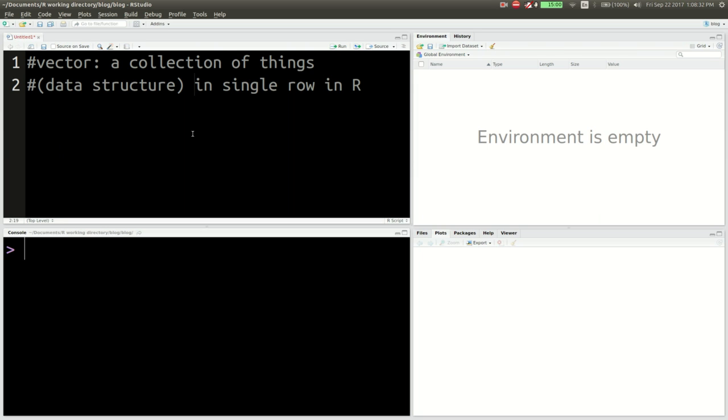In this particular video, we're going to learn a little bit about exactly what a vector and also what variables are inside the R environment. As you can see here, I already have RStudio open and I already have a few things typed into my scripting area that tells you exactly what a vector is.